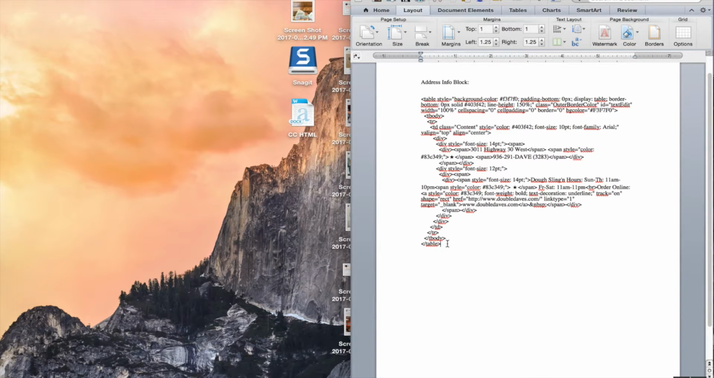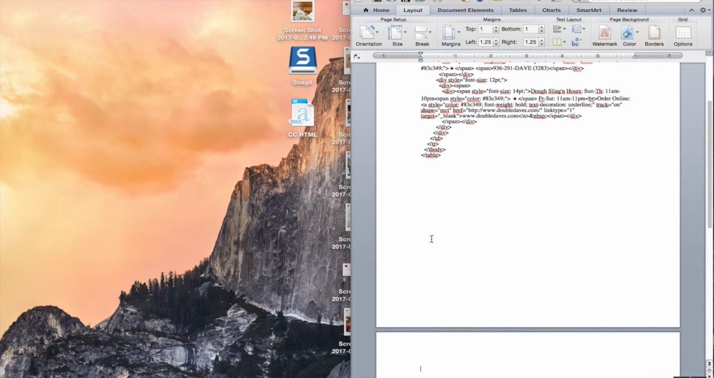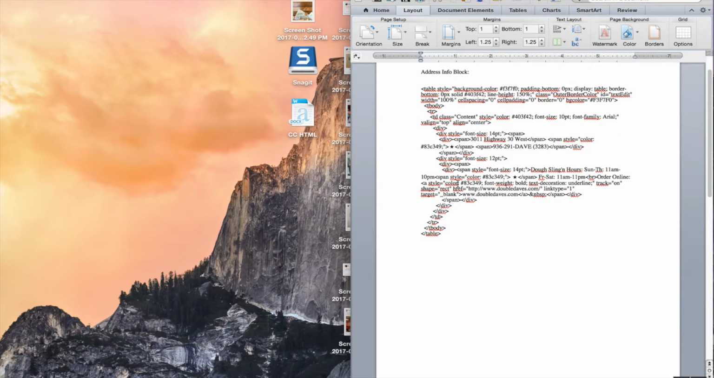Once we get here to the end of that, after we paste it, I'm just going to insert a page break. This is a way for us to separate. We're going to copy three different blocks into this document. So I just want to make it easy to separate them so that when we triple click to copy all of the code to paste back into the new email, we don't grab the wrong code. Okay, so we've got that done.